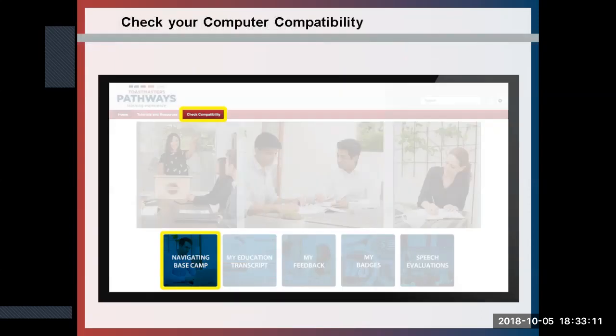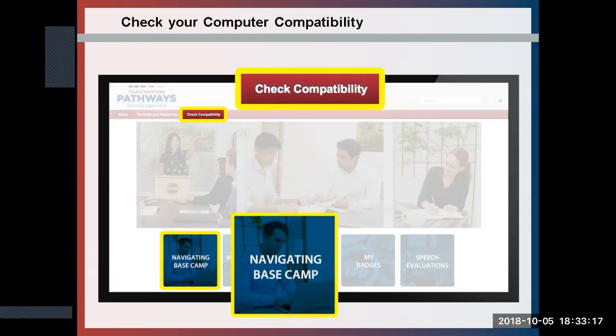I ran the compatibility on my machine, just pointing out where you click, and in a minute we'll see what my results were. But if you find you're having challenges, also go through navigating Basecamp the first time you're using Pathways. It'll help point out a couple of things that'll help you get around.